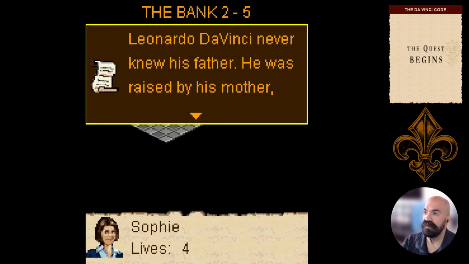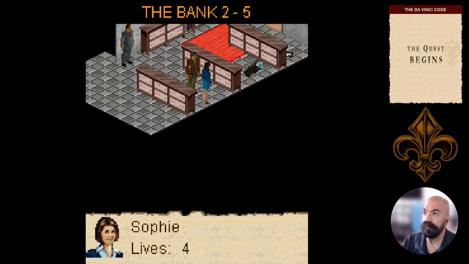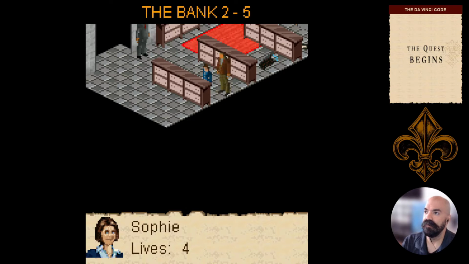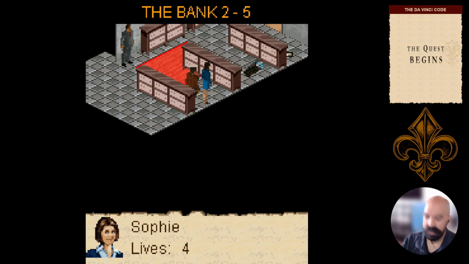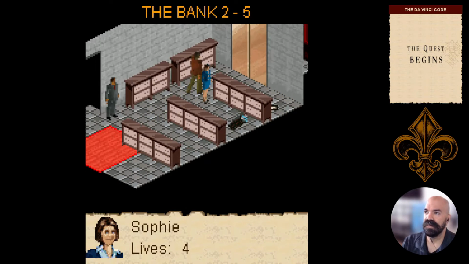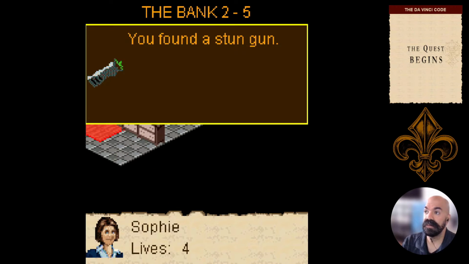Da Vinci never knew his father. He was raised by his mother, Caterina. So yeah, we'll find these documents that kind of explain a little bit of Leonardo da Vinci lore. I guess as clues. I think it's meant to be clues to solve the riddles, or just to give you more flavor text, I guess.